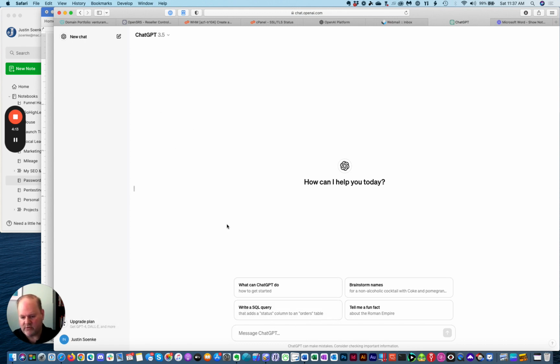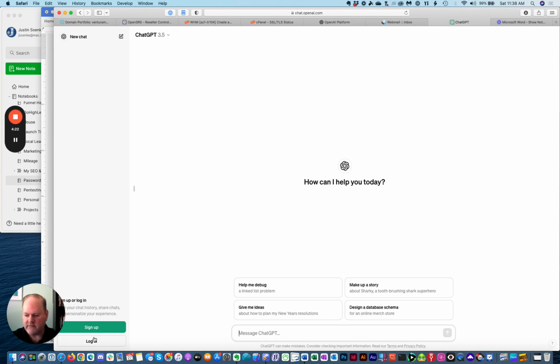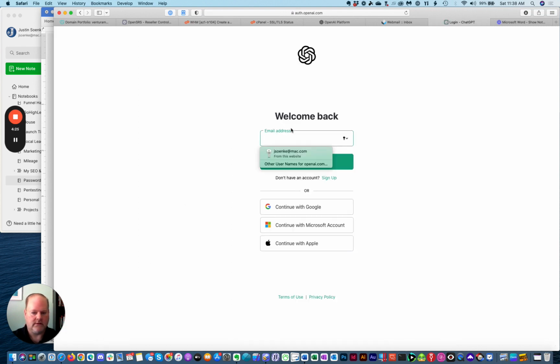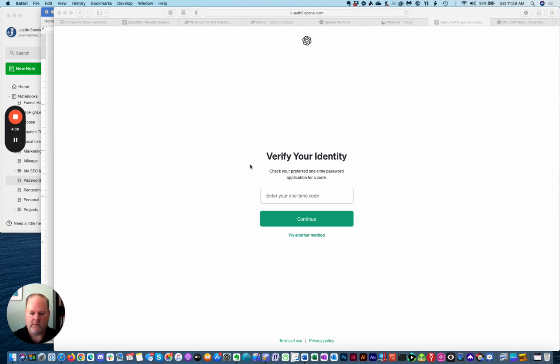So now we're looking at 3.5, and I'm going to log out and use my account for the other demos. So we'll log in under my normal account, and then the two-factor authentication will pop up, and that's just to secure the account. And so we're going to put in the one-time code in order to complete logging in.